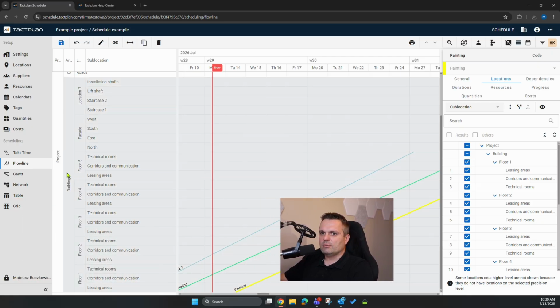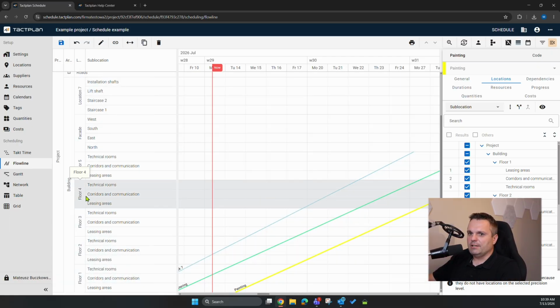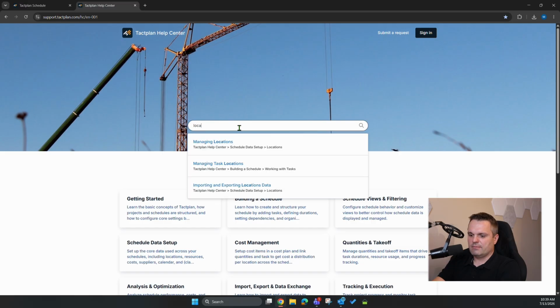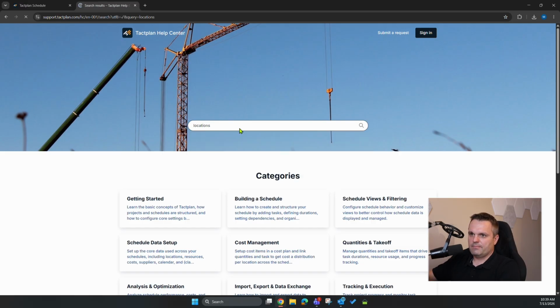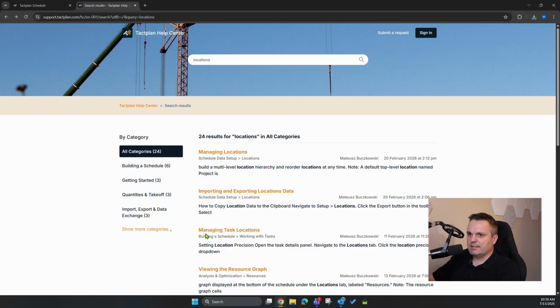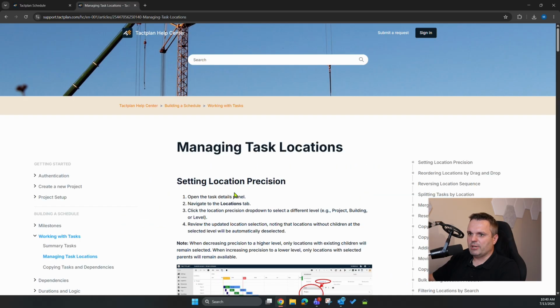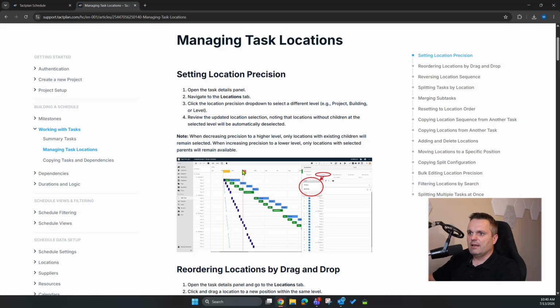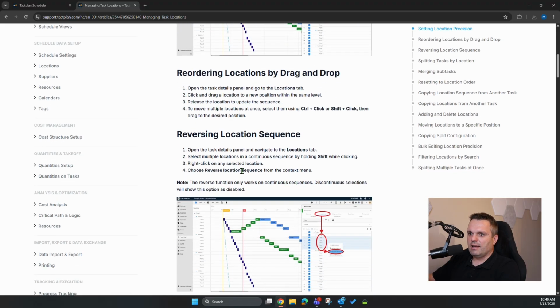If you would like to learn more about adding and editing locations in Tactplan, you can go to the Tactplan Help Center and just type Locations in the search box. And then, for instance, select the Managing Task Locations topic. And as you can see, all the topics that we discussed today are covered here as well, and also a couple more.